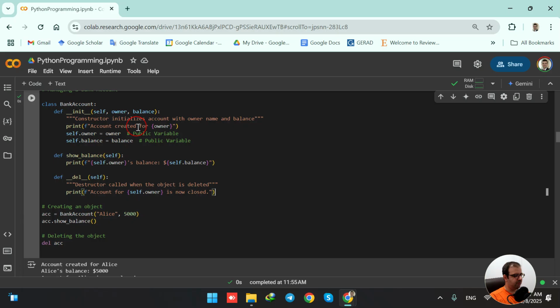So in order to work with this system, we need to create an object. We are creating an object called ACC from the bank account class. To do that, I have the name of my object, which is ACC equals, then the name of the class, which is bank account. And in parentheses, I have two arguments. Why two arguments? Because apart from self, there are two arguments in my constructor. So Alice is for the owner and 5,000 is for the balance.